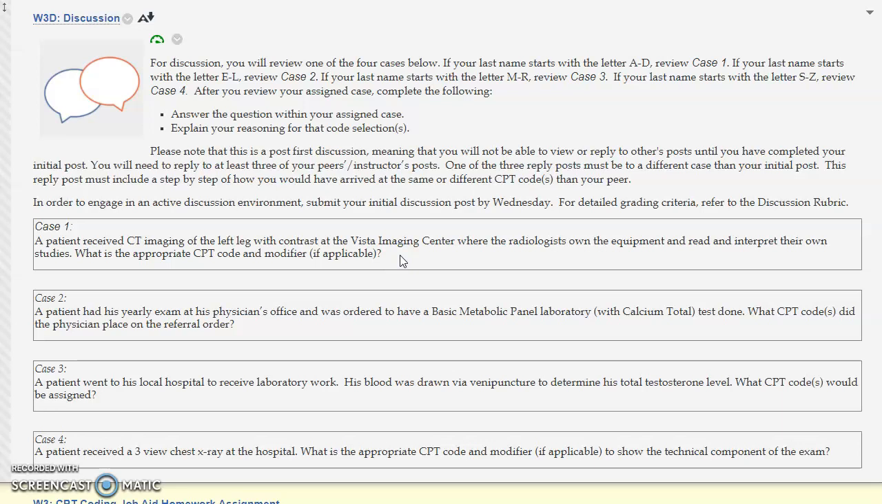So in this case, I am going to include my steps. For example, I look up in the index, I'm going to look up the particular main term. So I would look up CT, and then I would explain what subterm I looked up, and then that I checked my tabular. So that's what you're going to do for your initial post.